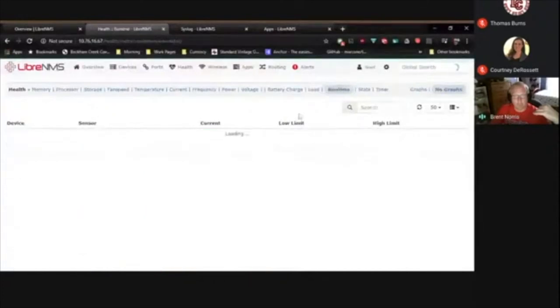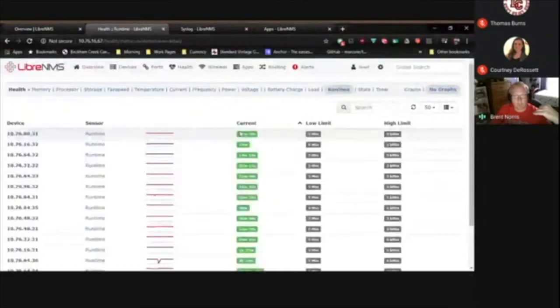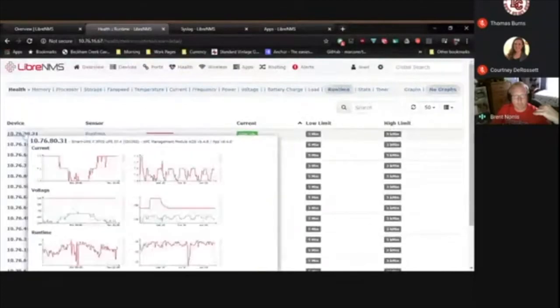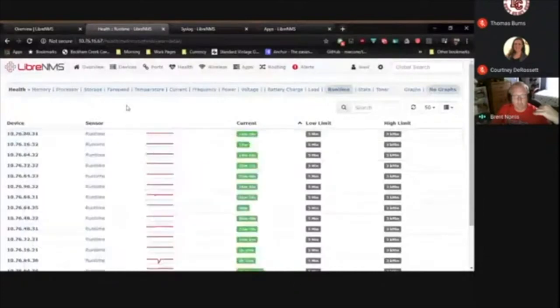So you can pull up and say, okay, this is my lowest runtime UPS. So I may need to talk to somebody about getting another battery module for it, or maybe going to a bigger UPS. If the load is low, but the runtime is low as well, then you probably want to look at batteries and not so much a bigger UPS.